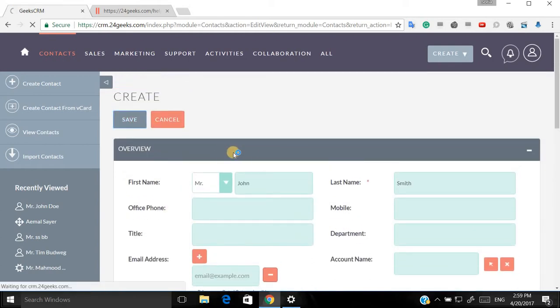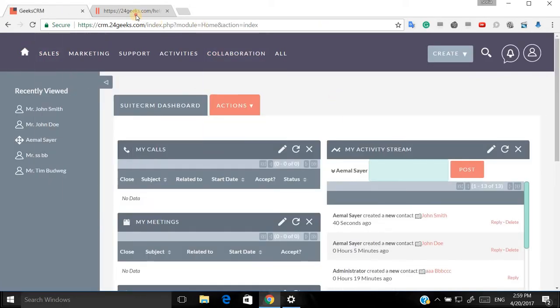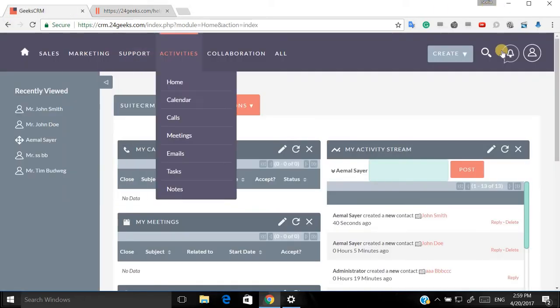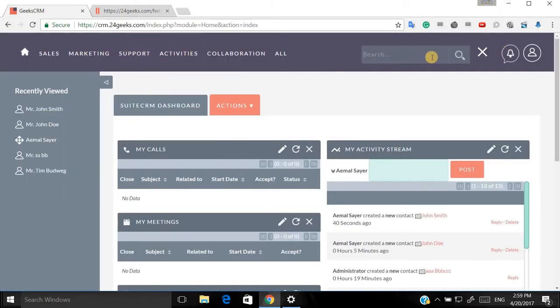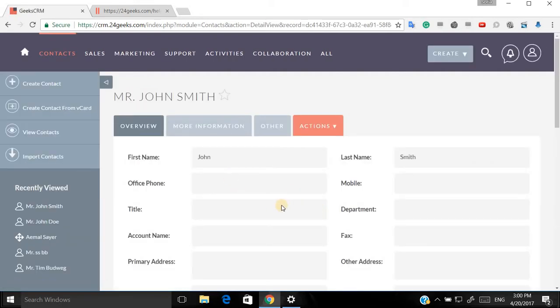Now, if you save it, and next time if you want to search this, for example, you come from here, you want to search the CRM record of this specific ticket, you come on your CRM, you click on the search, and then you just type 1162, the user ID. And then you get John Smith. Oh, earlier I did another example, so ignore John Doe. John Smith, and then you click on it, and then you get all the information.